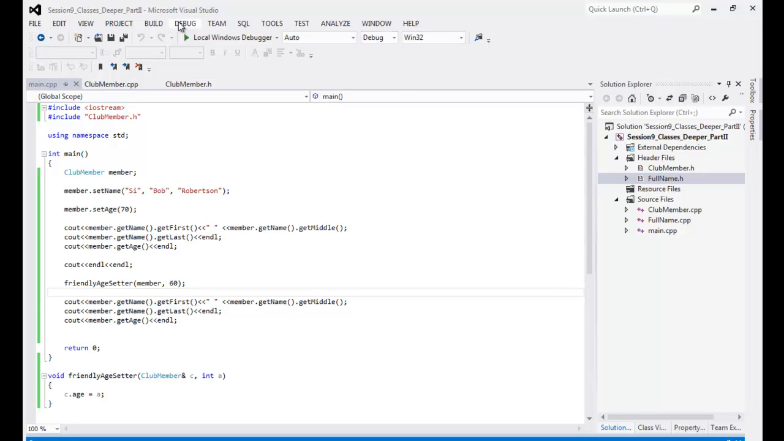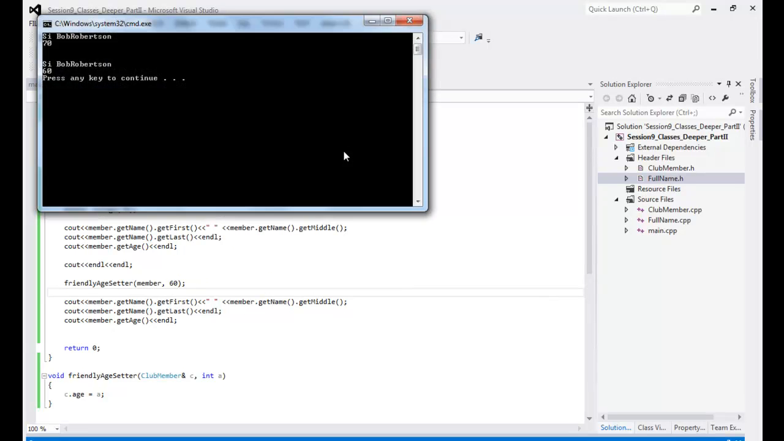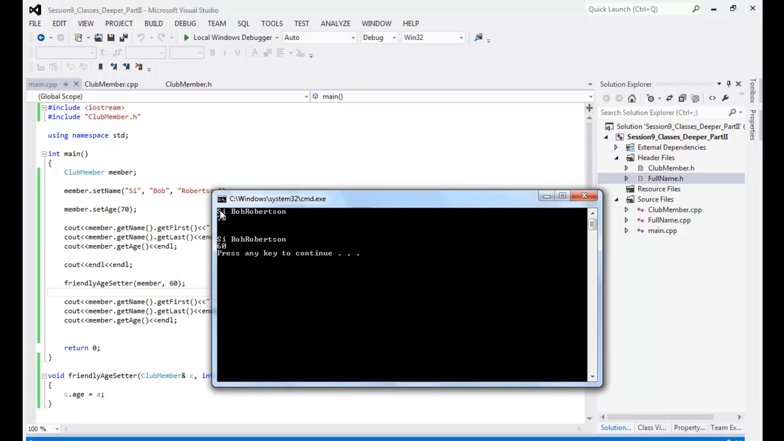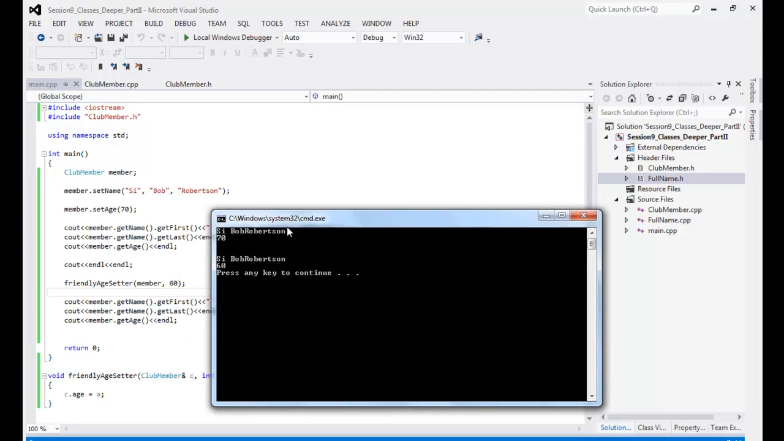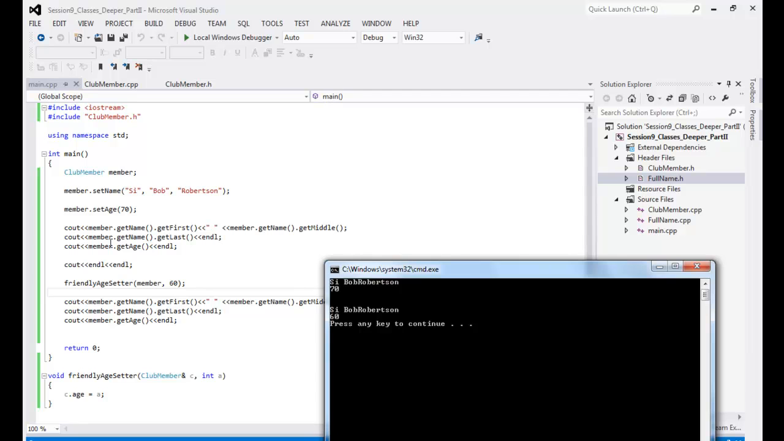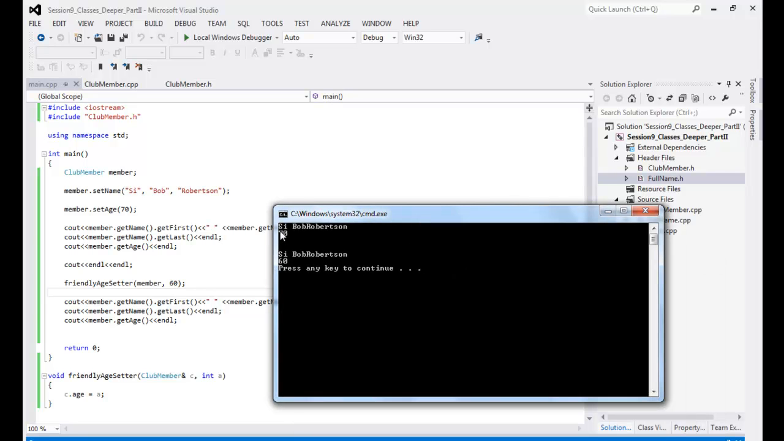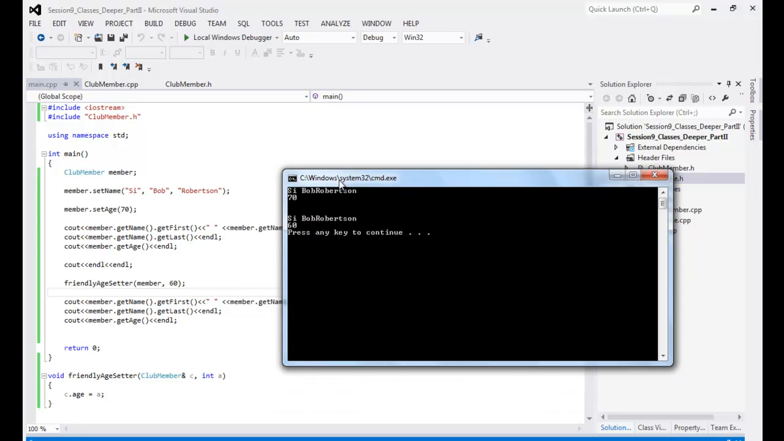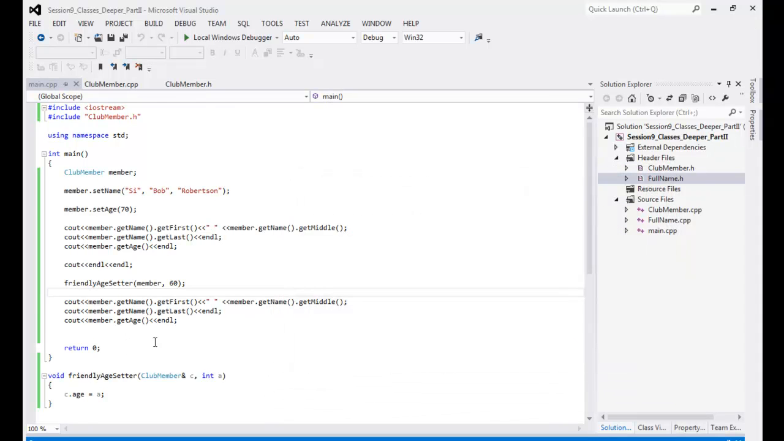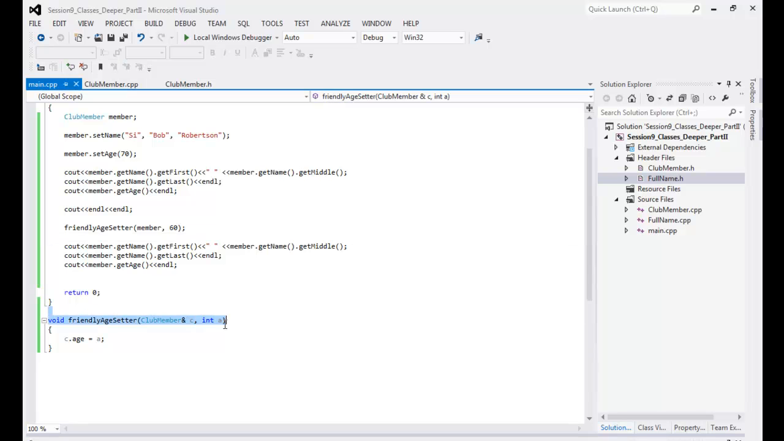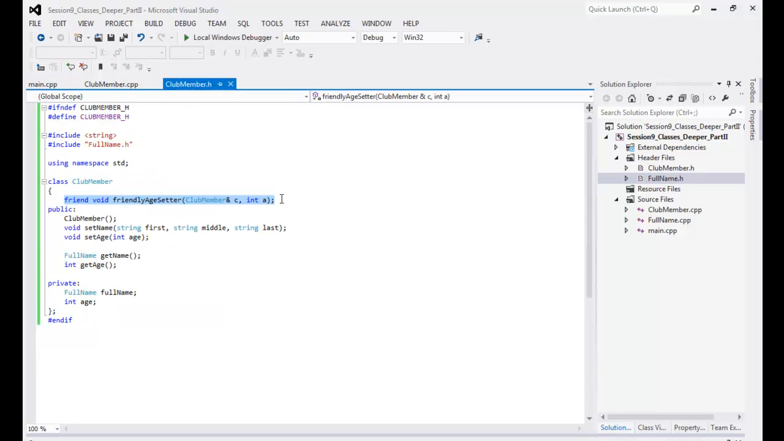No errors, that's good. Start with the debugging, and you'll notice that it's Cy Bob Robertson. I actually forgot to put a space in between the middle and last, but you get the point. Cy Bob Robertson 70, and then Cy Bob Robertson 60. So it did actually change the internal data of the class, even though this is not a member function, because we made it a friend.